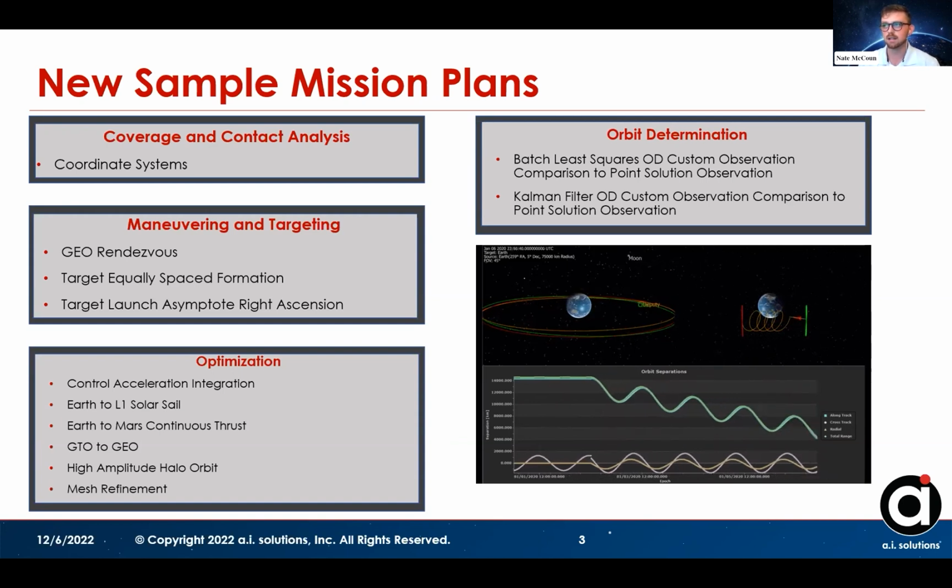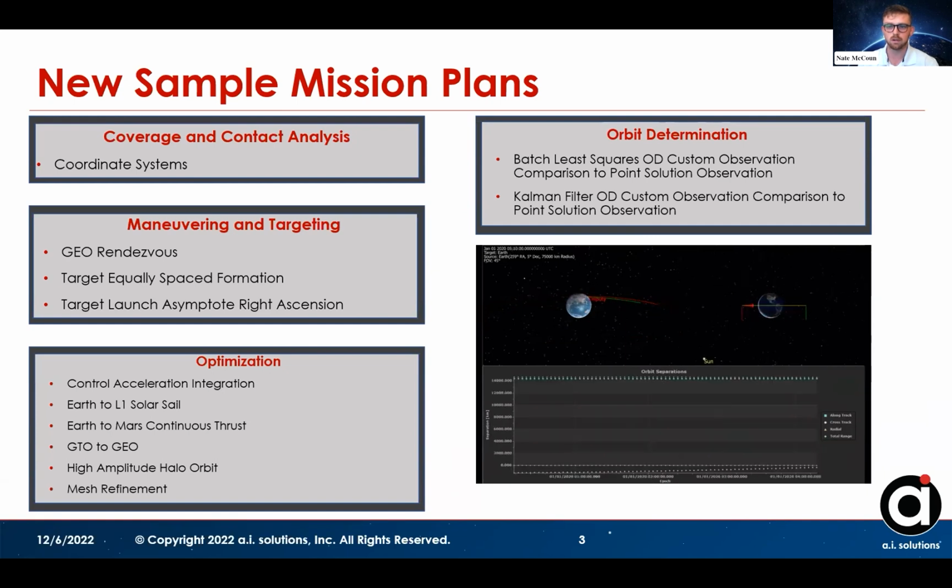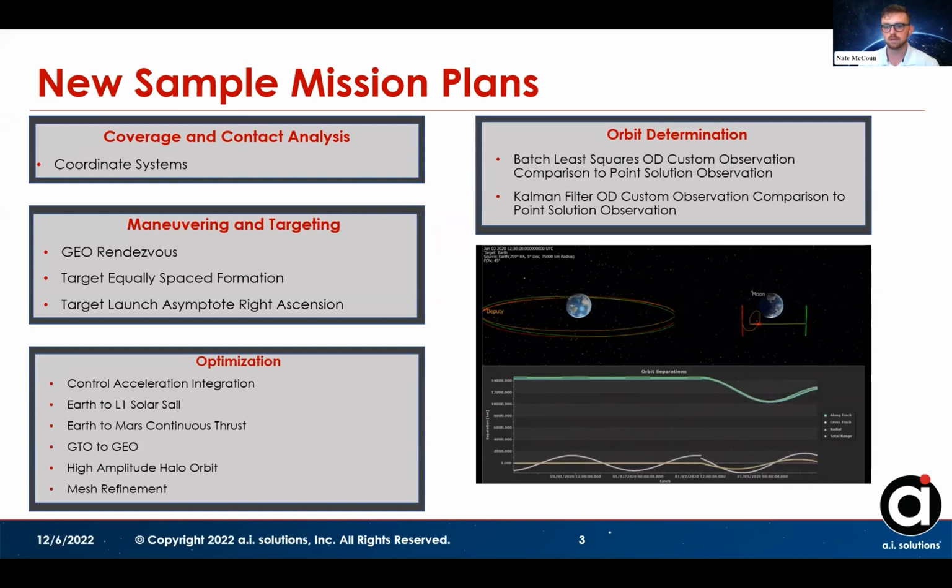In the coverage and contact analysis folder, we've added a custom coordinate system sample mission plan, which demonstrates the creation of 3 custom coordinate systems centered on a spacecraft. The first being a local vertical, local horizontal, or LVLH coordinate system, which is used to visualize the default spacecraft reference frame in FreeFlyer. A sun pointing coordinate system, which is used to orient the spacecraft such that it's constantly pointing towards the sun. And a body coordinate system, or BCS, which is used to visualize the spacecraft's divergence from the neutral LVLH state as it points towards the sun.